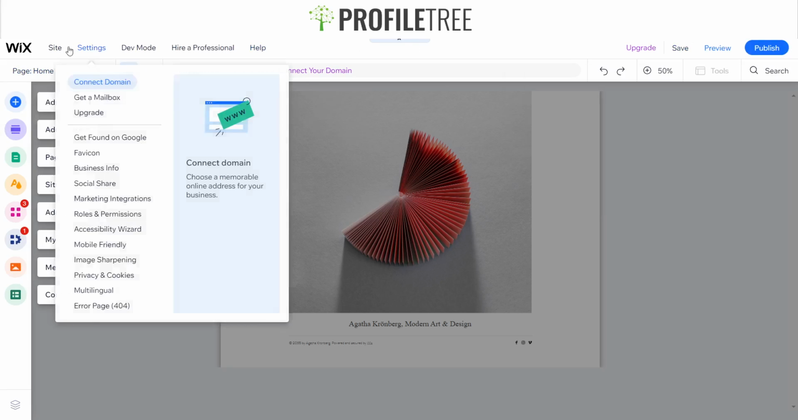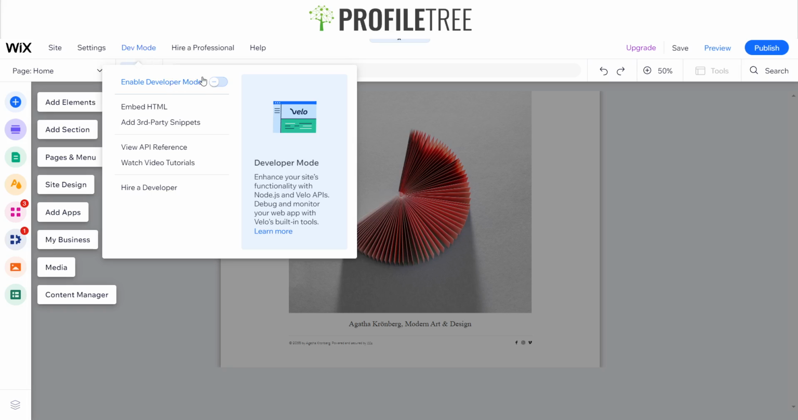And of course, we've got our area here where we can enable dev mode, and this is where we can add some code in. This is mainly to do with JavaScript, Node or JS Node, if you're familiar with it. You can also embed HTML or CSS as well. You can also hire a developer to help you with your site.